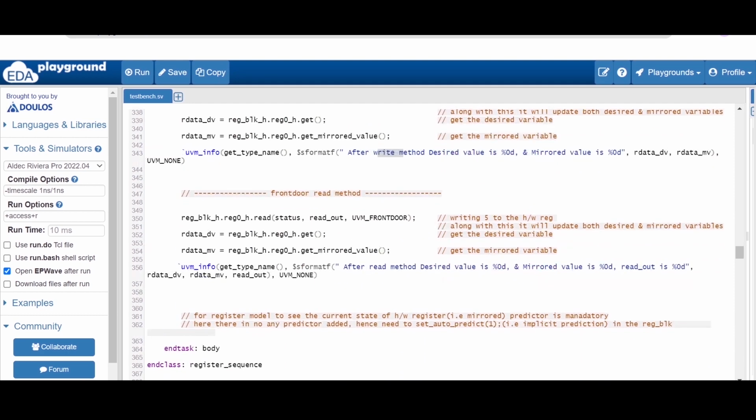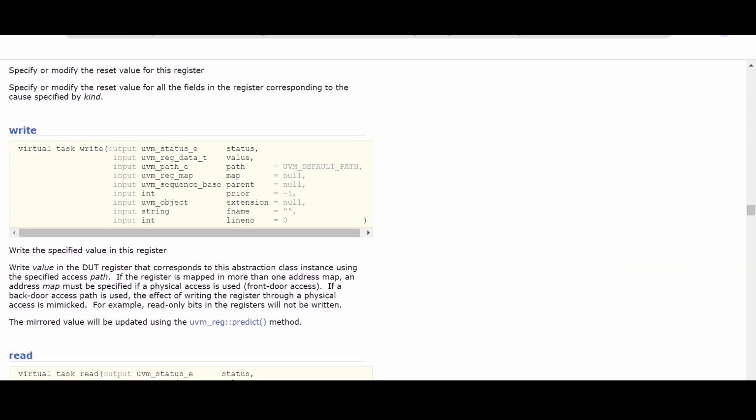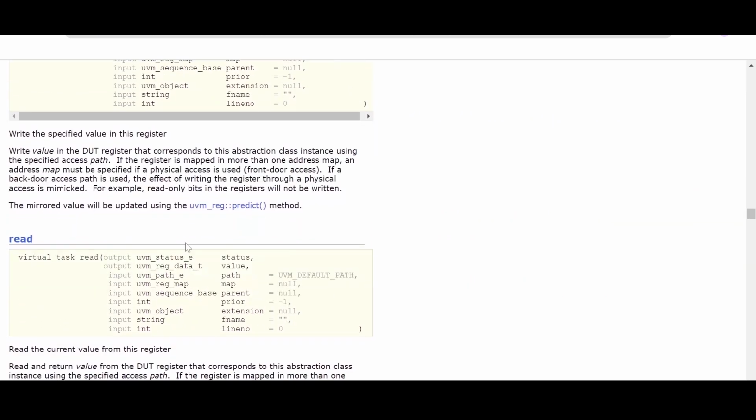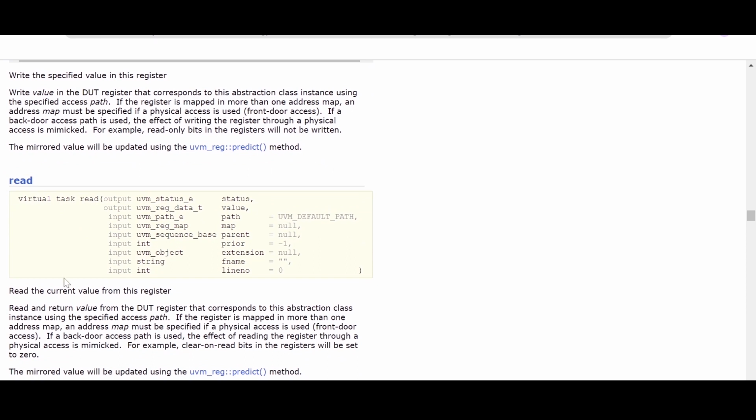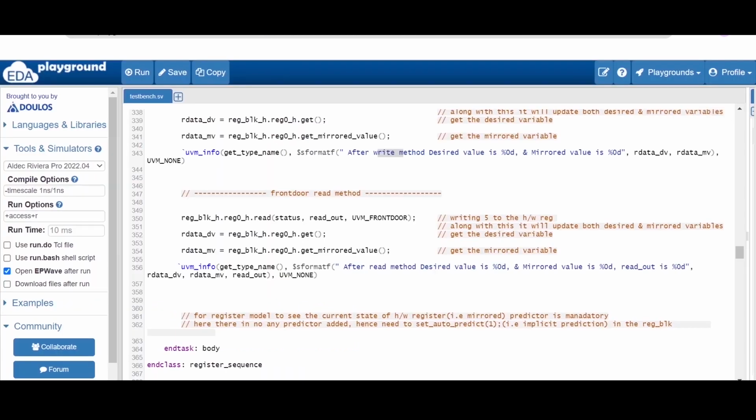Now the front door read, on the other hand, let me show you the literature content for that. As you can see, the read method is used to read and return the value from the DUT register. And the syntax for that is, first we have to provide the status. Let me show you the code for that.